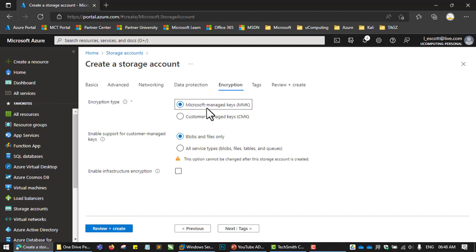Okay, there are two encryption options: Microsoft Managed Keys and Customer Managed Keys. We're going to leave it at Microsoft Managed Keys, and it gives us the option to enable support for customer managed keys over here. Okay, we are not going to use this storage account to create tables and queues. We're going to just use it to create blobs and file shares. So we're going to leave it at the default over here. We are not going to enable infrastructure encryption because it's just for demonstration purposes. But if you're doing this in a production environment, you want to put much more encryption and security in place to ensure that your data is well protected. Okay, so I'm going to go next to tags.